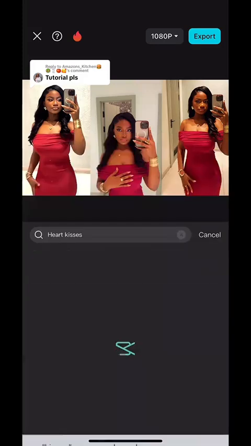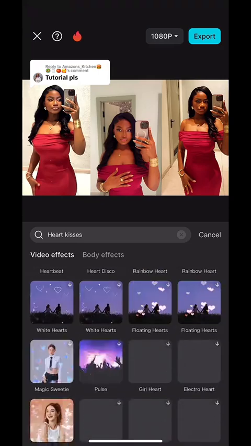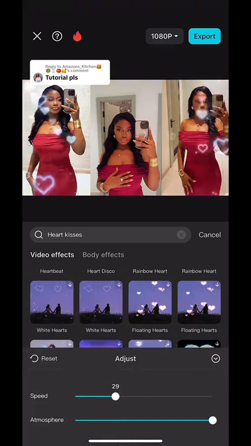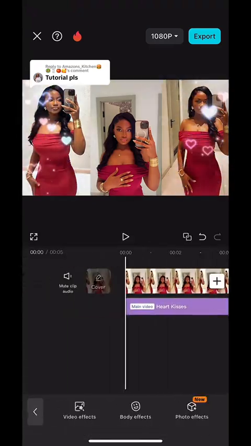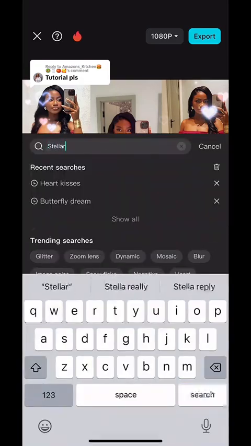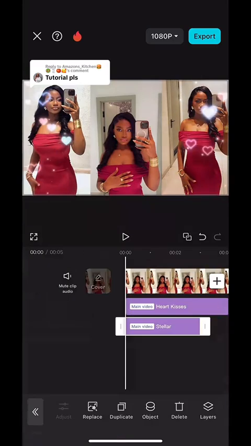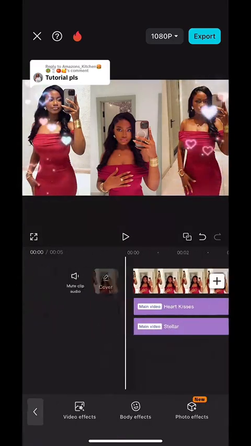Now we're going to put our first effect. Click on video effects, then search for Art Kisses. This time we're going to adjust it to around 29. Yes, I want it to have that 29 speed. So this is what it looks like. Now we're going to search for the second one, Stella. Stella has like this twinkle star effect. Now this is what it looks like. We're going to drag it to fill, and yes.